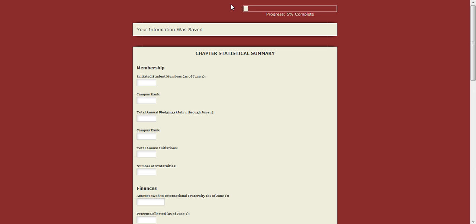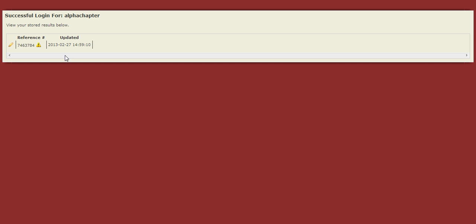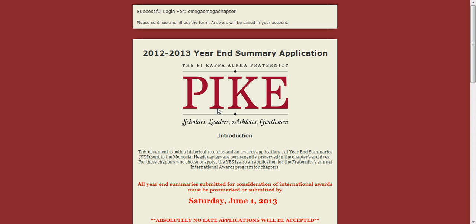You will enter the same information, so if it's Omega Chapter, same username, same password, but then it will take you to a different screen. This is the screen that it will take you to. Looks a little different than just the actual application, but in order to just go to the application, you click this pencil on the left-hand side. When you do that, again, the familiar page that you saw before.